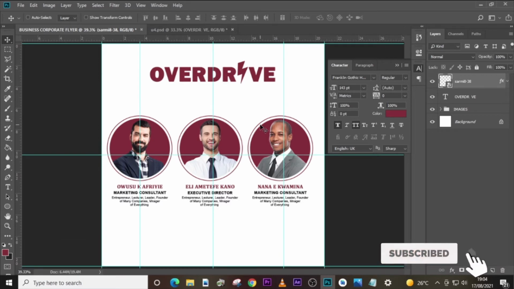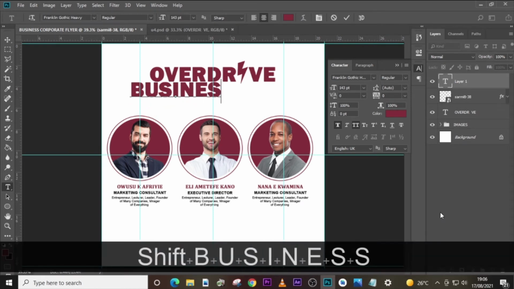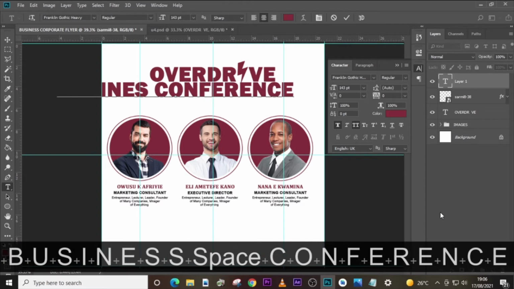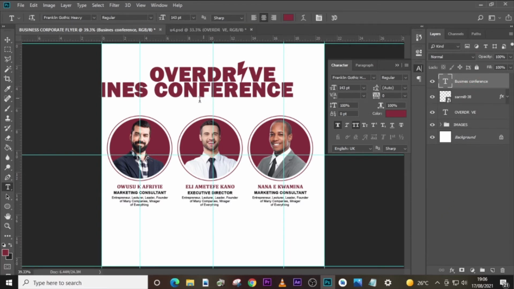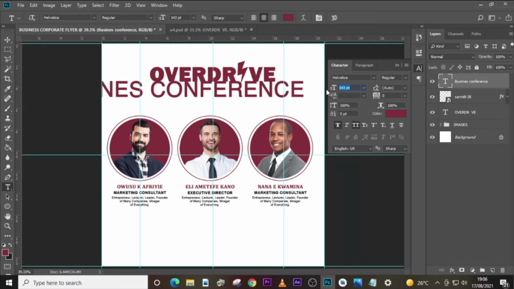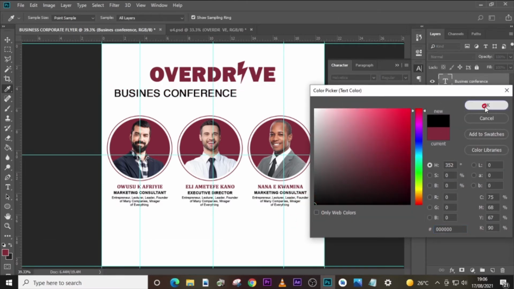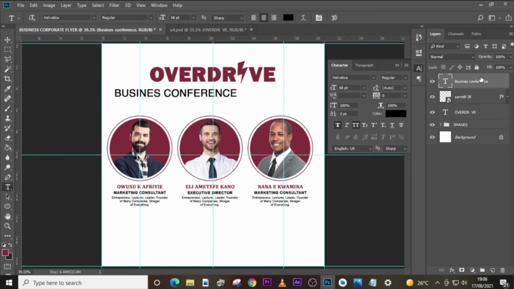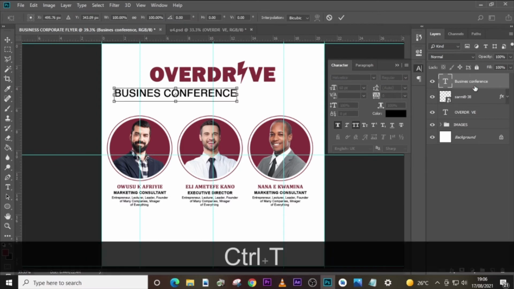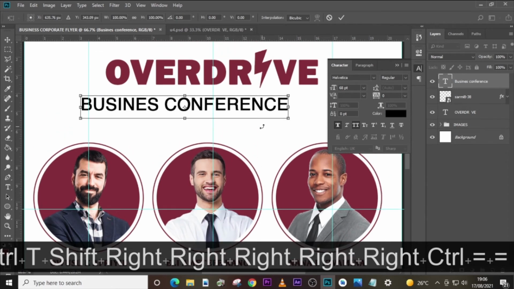So this is good. Overdrive, and then click on your text to type here Ines Conference. I don't want to use the same font and the same size, so click here and choose Helvetica Vertical, and then set here to 68. Also want to change the color to black, and then let's make sure here is regular, and then center it. Let's zoom in a little bit to see what we are doing clearly.